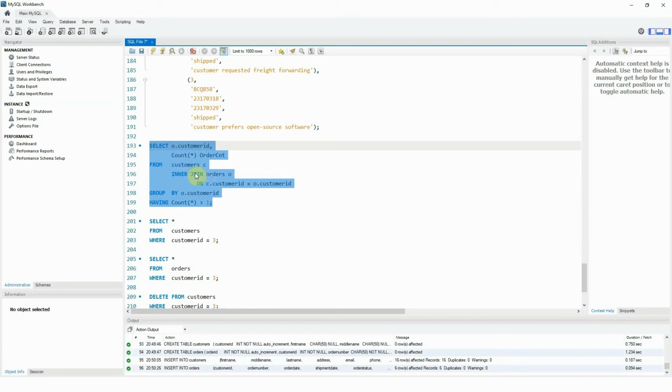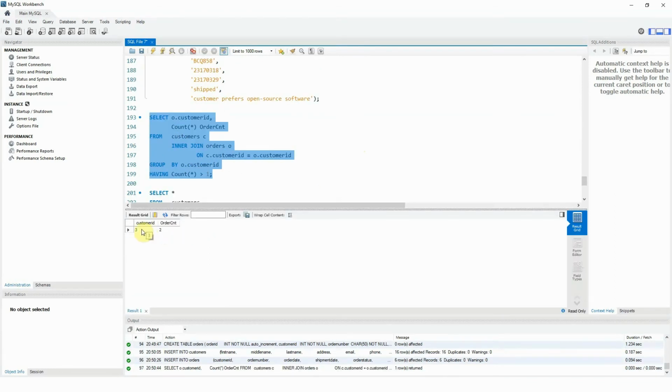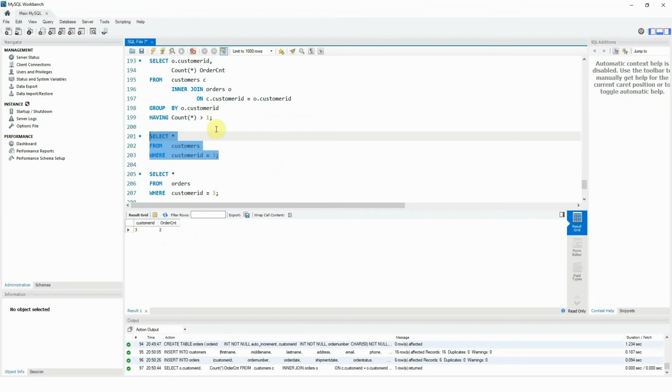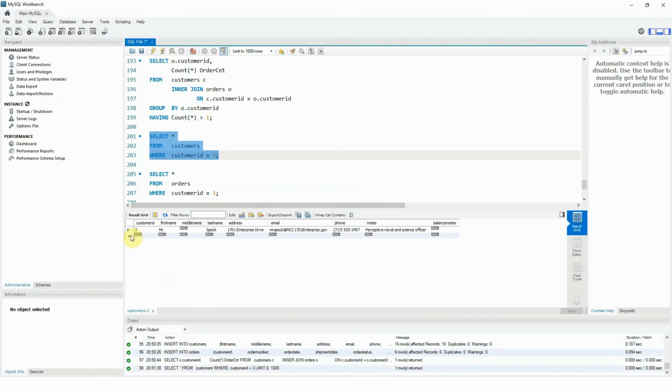To do so, we are applying an inner join. As you can see here, the customer with customer ID of 3 is the customer that has two orders. Let's have a look at this customer in particular. So if we execute the following query, if we select all the fields from the customers table where customer ID equals 3, this is what we have.